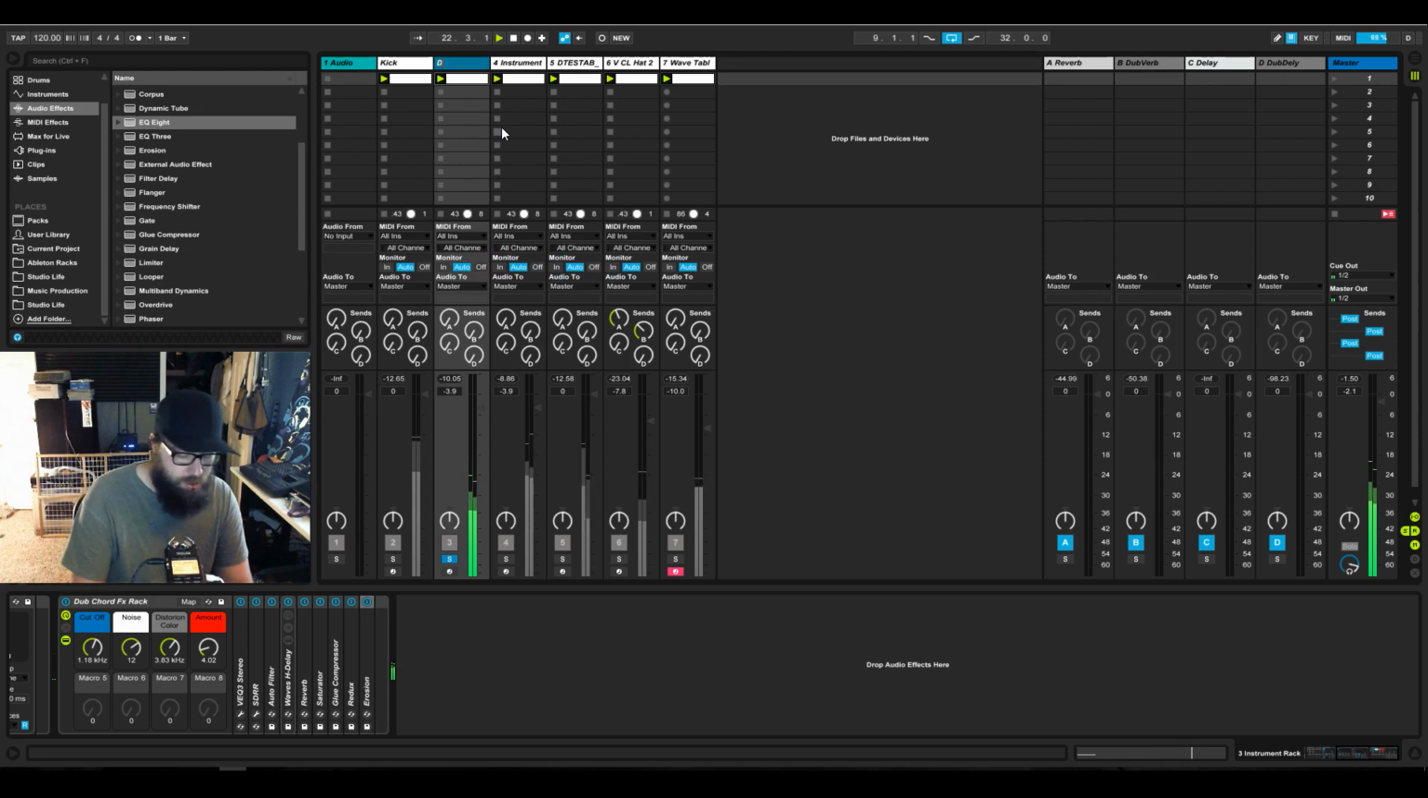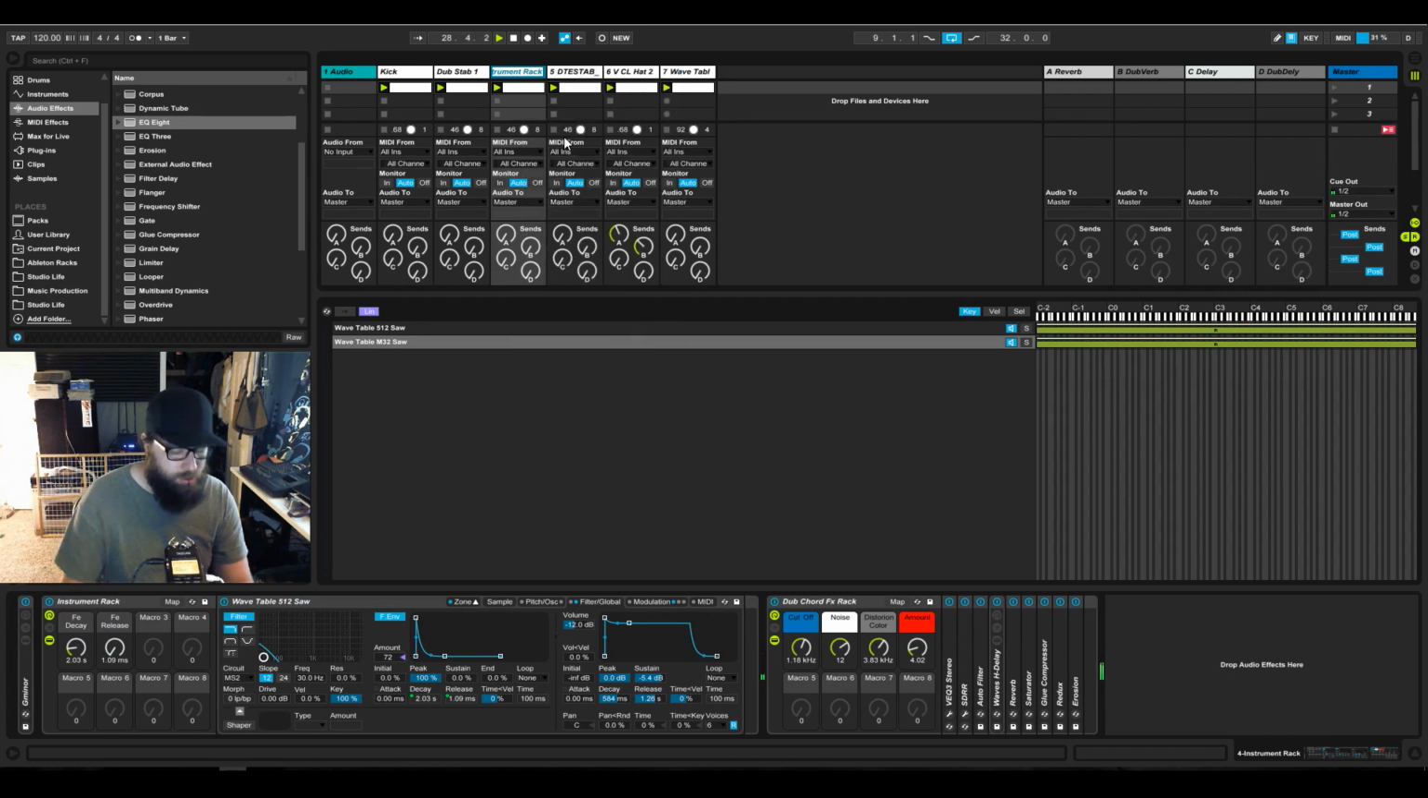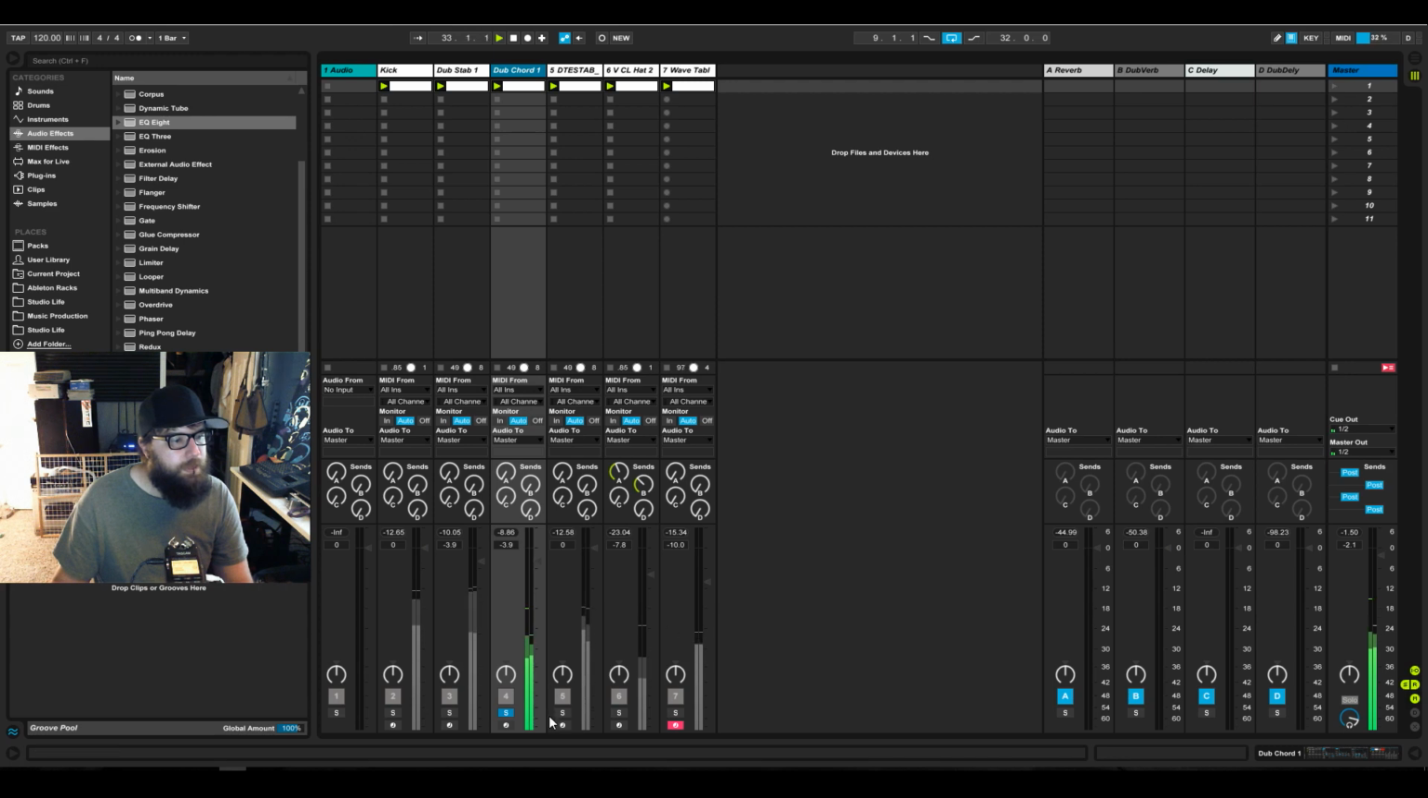Dubstep one. Dubstep. Now you can say chord stab or whatever. I just say dubstep because I like the word dub. Because, you know, wubs and whatnot. I'm going to call this dub chord 1. And I always add a 1 to everything just because, you know, I might have another one at some point.